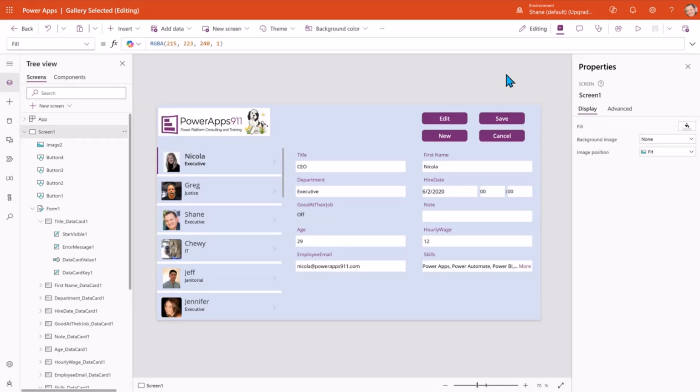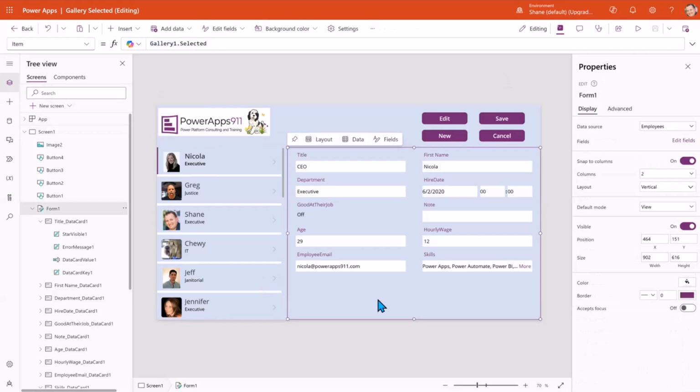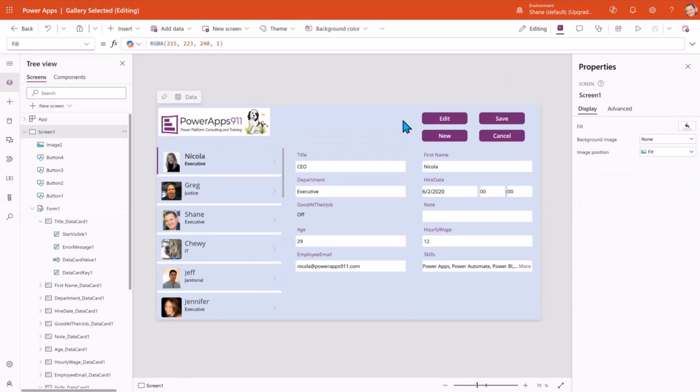So I built a very simple app. Literally all this app is a gallery, a form, and some buttons. I made the colors pretty-ish. I made them not white and blue. How about that? I made it look different. So to that end, this is your pretty traditional setup, right?